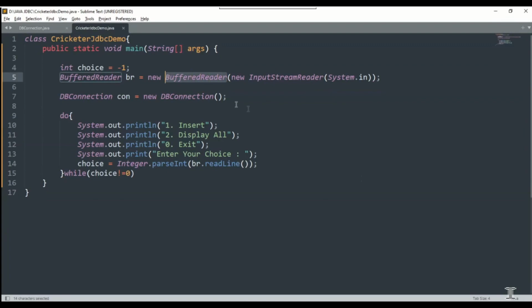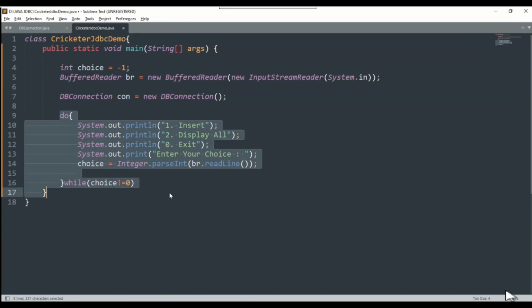BufferedReader is a class. We have created an object for that, and that class has a method named readLine. So I am calling this readLine method and getting the choice from the user. When the user enters 0, at that time this loop will be terminated. Otherwise this loop will continue.